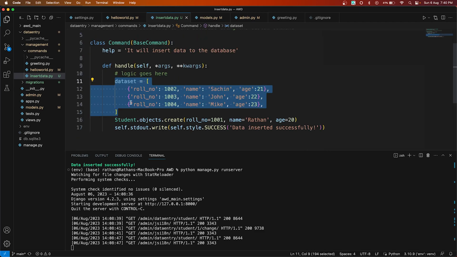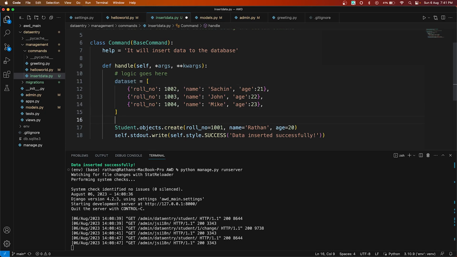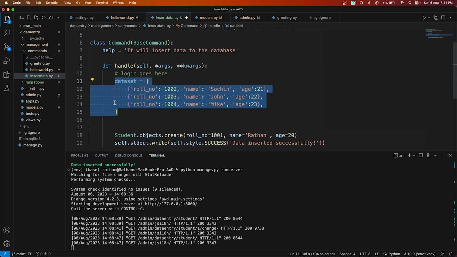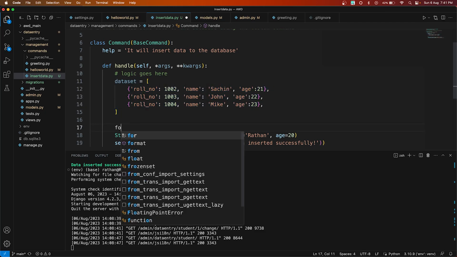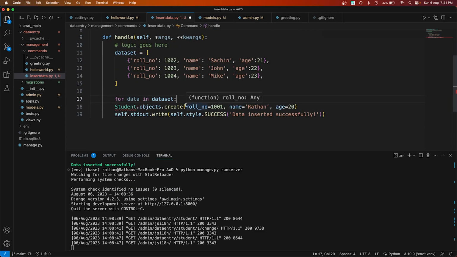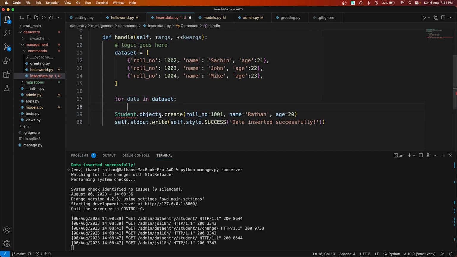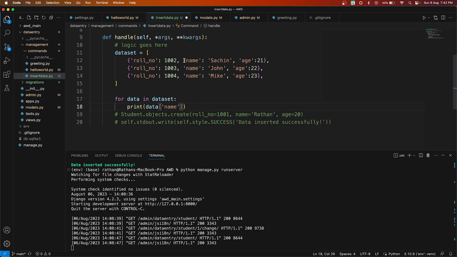Now I want to insert this data set into this student table. So how to do that? It is also very simple. Because this is a data set, what I want to do here is loop through this data set. For data in dataset, so here I will first comment out this line, and also comment out this line. I want to show you what is inside this data. So I will simply print data of name.